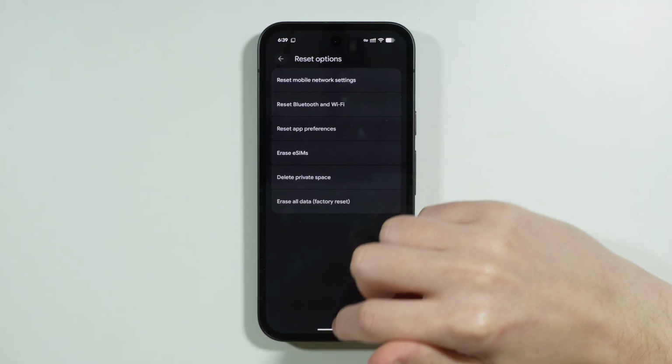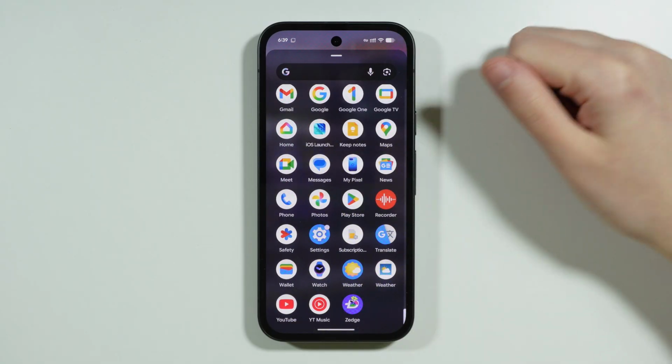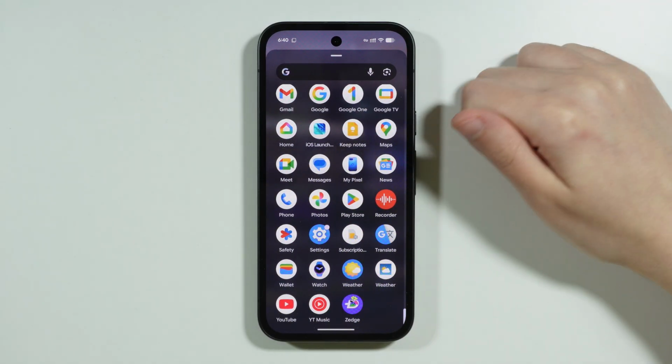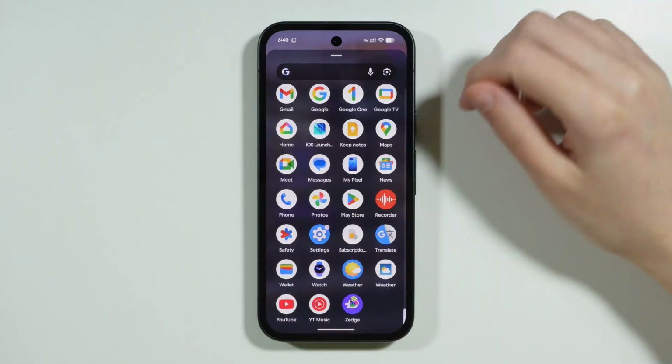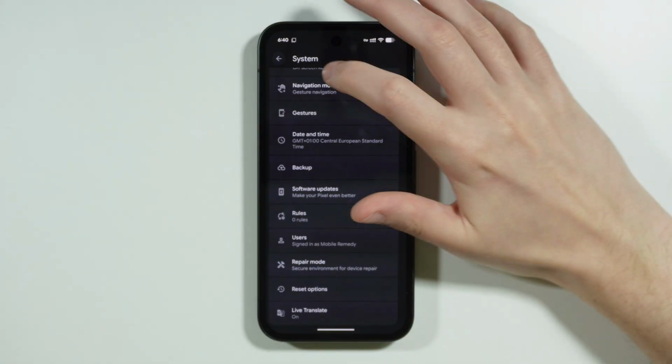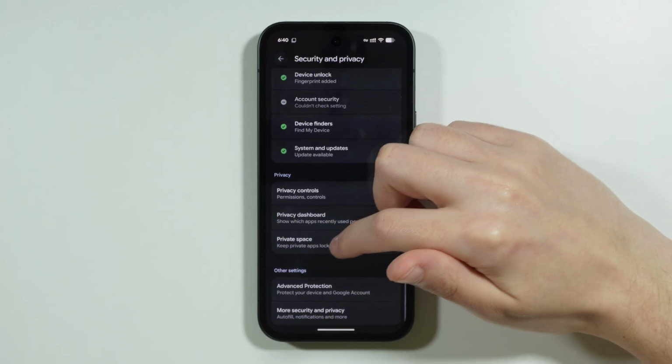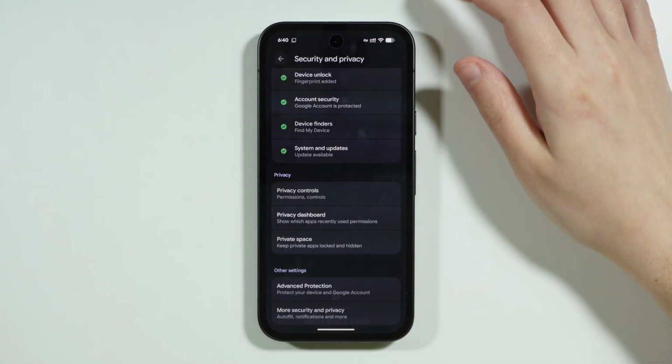And once you delete the private space, of course it is now gone, and you will have to set it up again. This time, of course, you can choose a new password and you can set it up from scratch. So you can just simply go to, let's say, Security and privacy, and then in here we can create the private space. That is pretty much it.